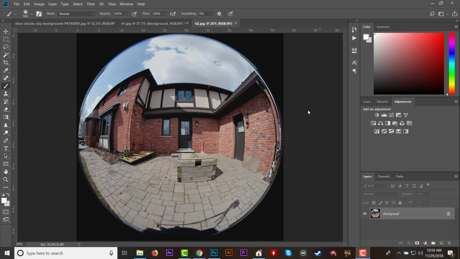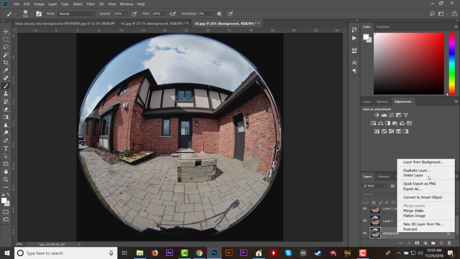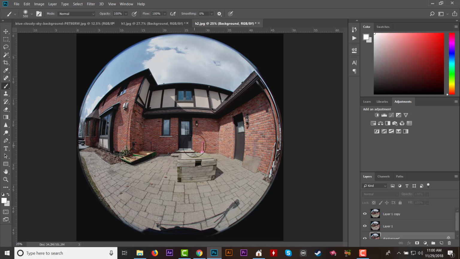From here, I'm going to use a different method. To start, I'm going to make some copies of my background layer. You can do that by pressing Control-J on your keyboard. It'll just automatically make one. But you can also right-click on the layer and then choose Duplicate Layer. But Control-J is faster. Or Command-J on a Mac.